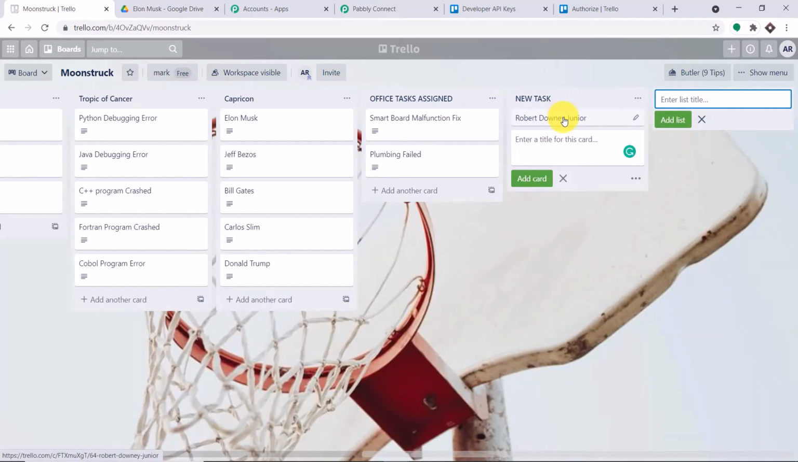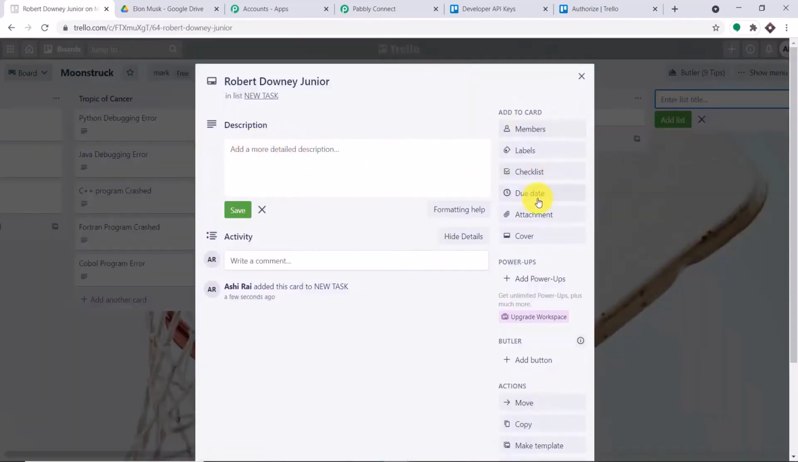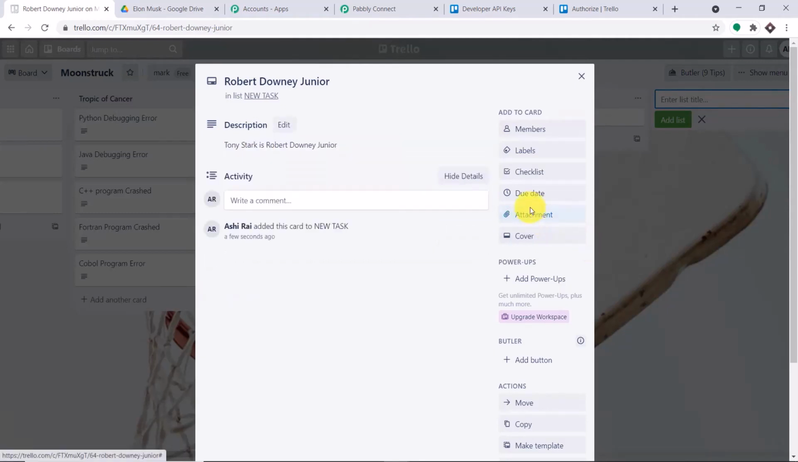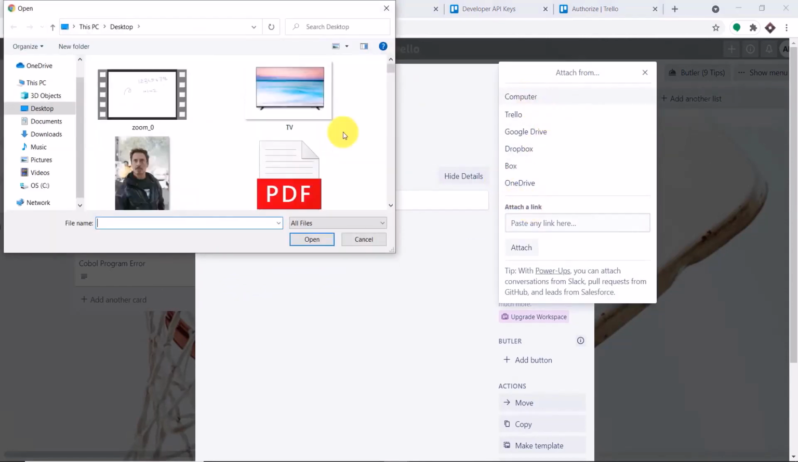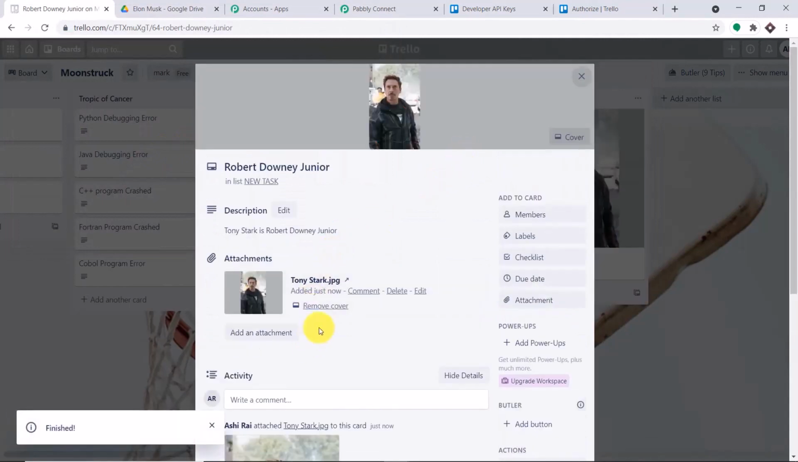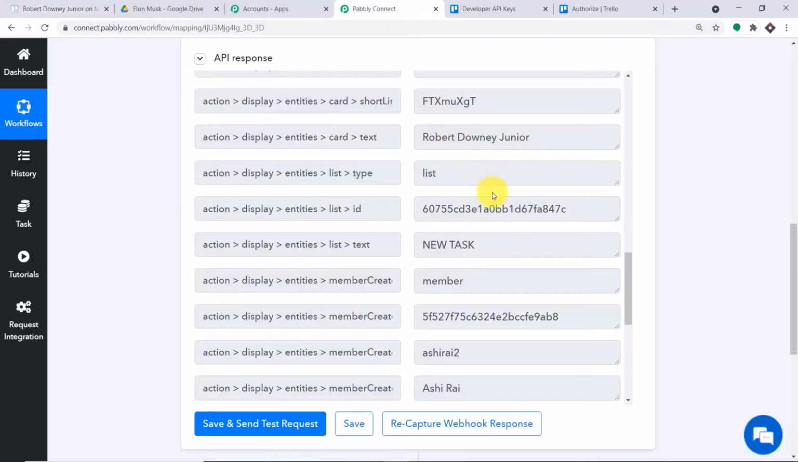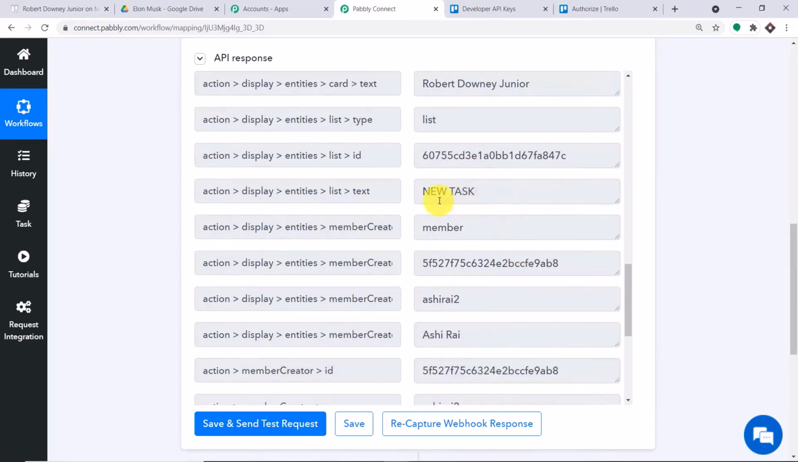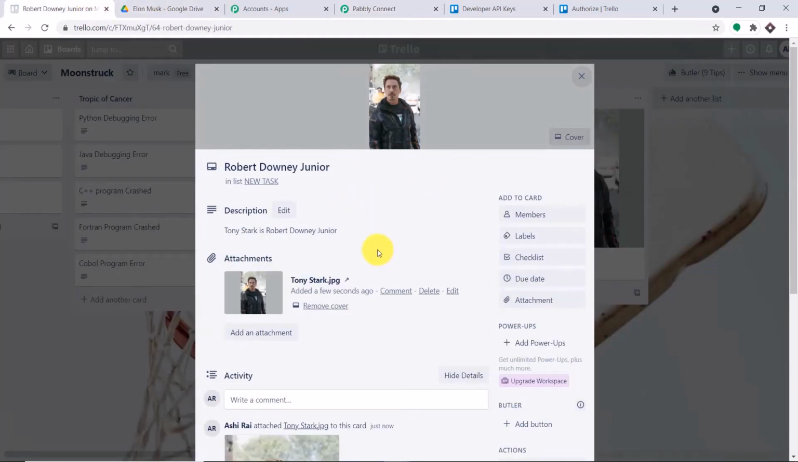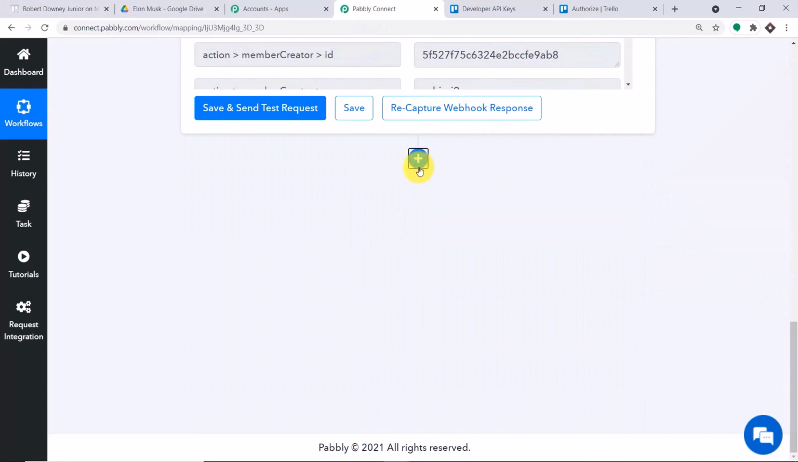Now, what if I actually add some description as well as an attachment? So what I'm going to do here is mention some description. Tony Stark is Robert Downey Jr. Okay, so this is a small description, and here I'm going to add an attachment from my computer. So this is the image. Okay, it has been uploaded, tonystark.jpg, and let me go to Pabbly Connect, and we will be expecting that the data will arrive here automatically, but that is not the case. So we have to retrieve this particular information from the card. To retrieve the information from the card, let me introduce one more action window.